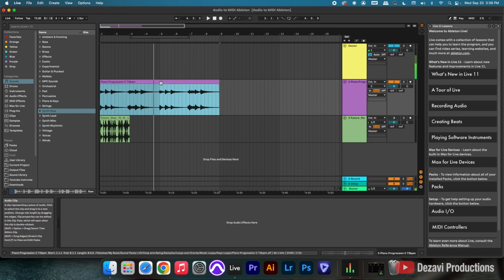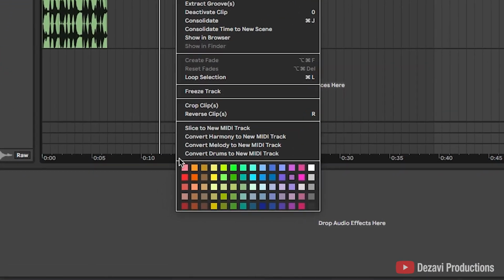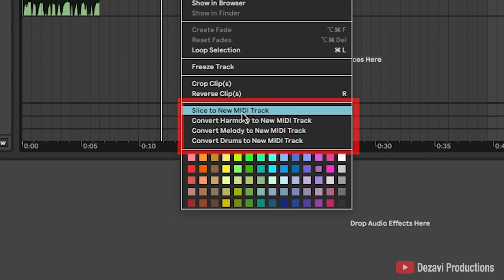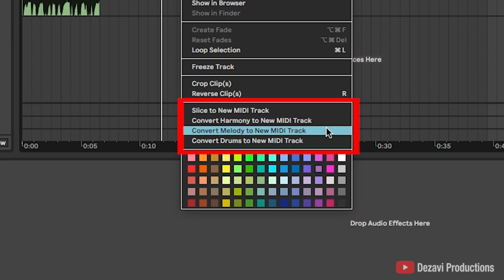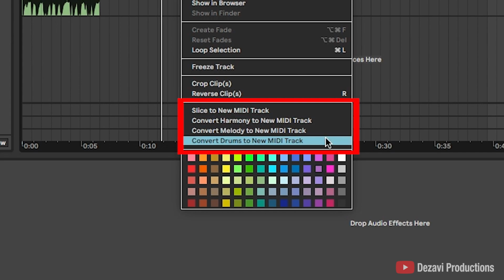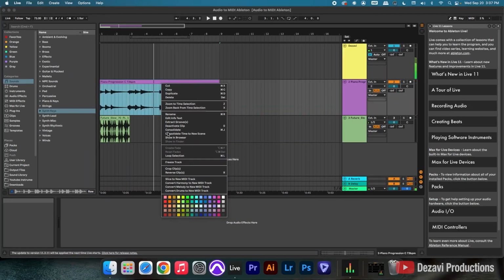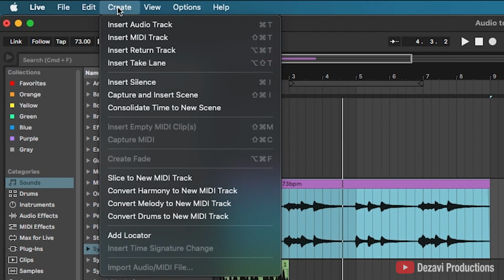To make the conversion, all you're going to do is right click on the audio clip itself, go down to the bottom above the color blocks, and you're going to see four different options. They are slice to new MIDI track, convert harmony to new MIDI track, convert melody to new MIDI track, and convert drums to new MIDI track. If this is too small for you to see, you can always go to the Create tab in the menu, and you're going to see the same four options here near the bottom.